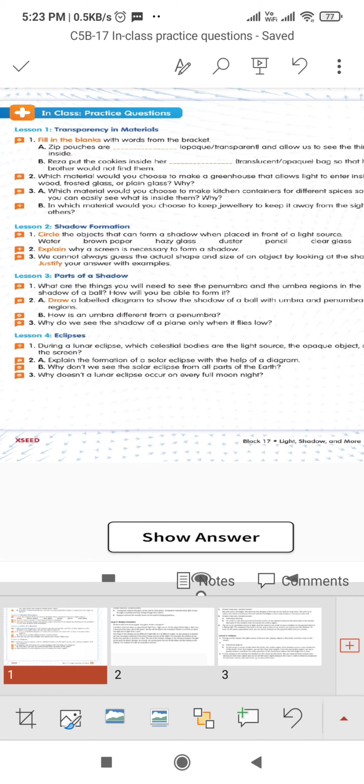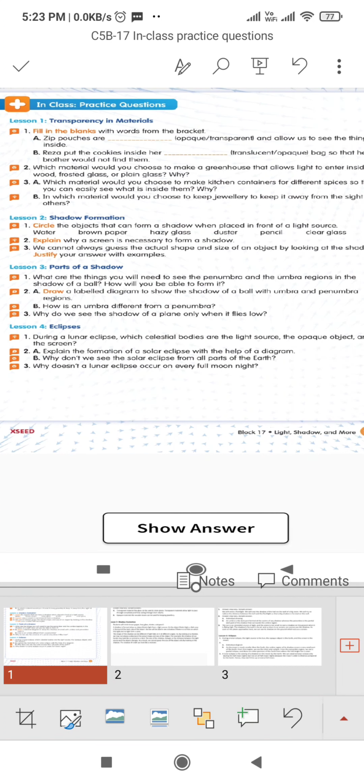Second, explain why a screen is necessary to form a shadow. As we have discussed, for forming a shadow we need three things: an opaque object, a screen and a light source. So a screen is required to see the image. If there is no screen, we will not be able to see the image of the object.